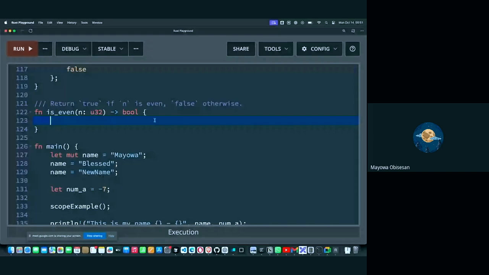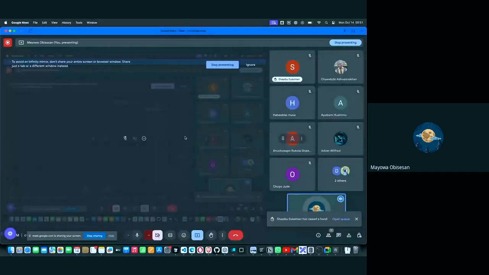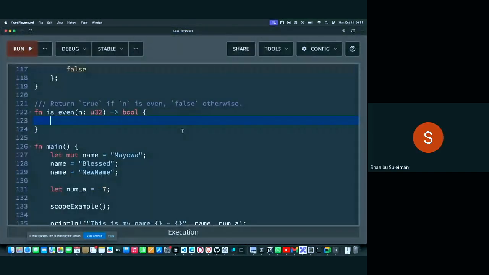Anybody wants to try? Okay, Shaibu, go ahead. All right. So I'm just thinking, and this is a question I have first. Does Rust have a functionality for modular division? Yeah, it does. Okay, so I think what I'm thinking right now is first to use modular division, and if 0 is returned, then it's definitely an even number. Otherwise, it's not. I think that's just my thoughts.